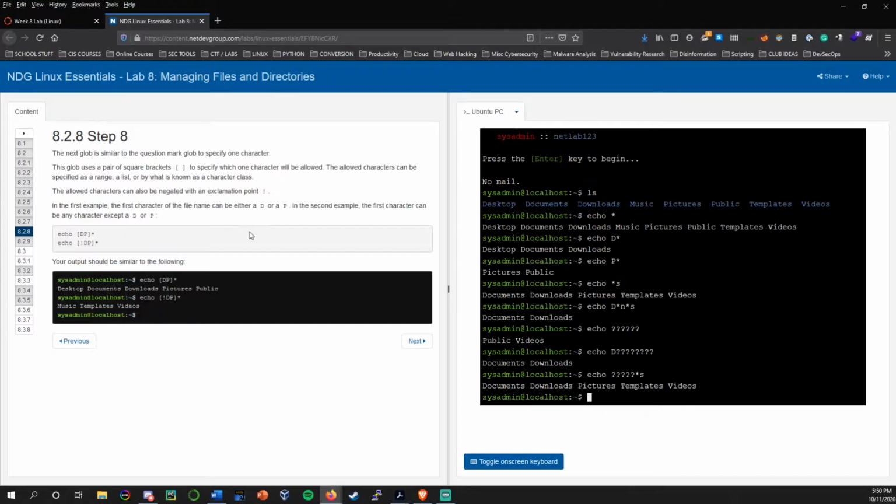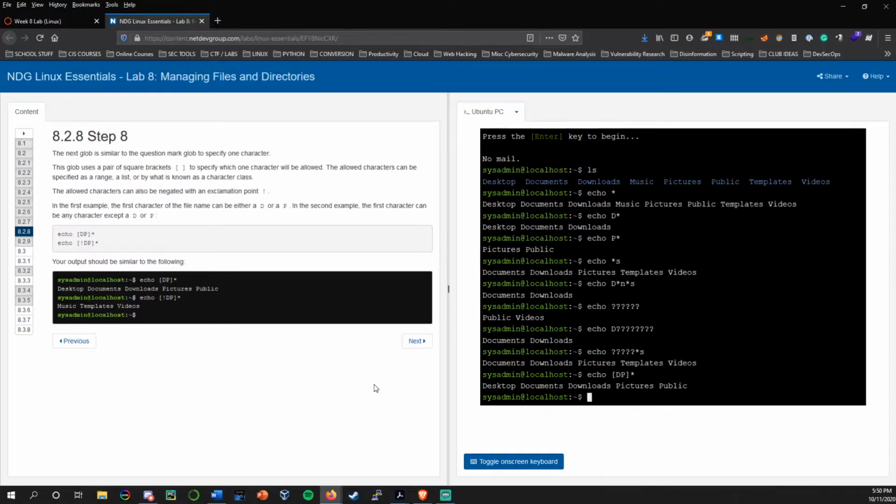So now remember, the square brackets specify which characters are allowed in a string. So we could echo bracket DP. We're looking to echo out anything that either begins with D or begins with P. And then we'll add an asterisk to allow for any number of characters after that. So of course we get desktop, documents, downloads for the D portion, and pictures and public for the P portion.